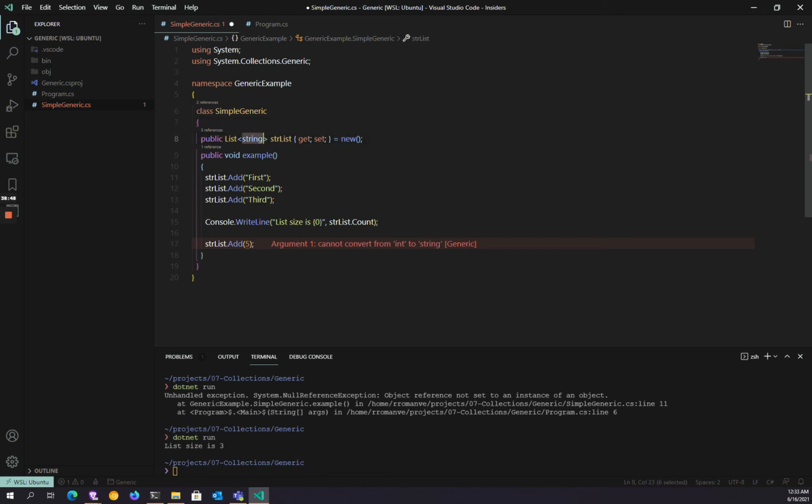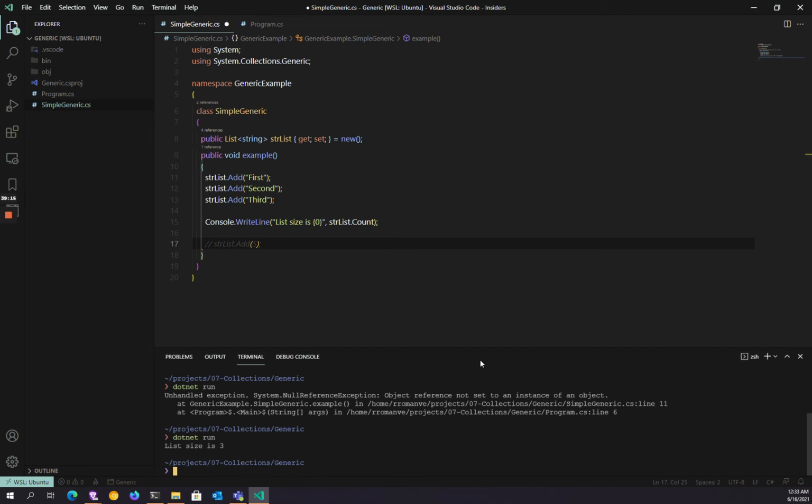Do we need to initialize this? Oh yeah, we needed to do an instance by default. There you go. I didn't initialize the list, so it's a new instance of a list of a string. Okay, sorry for that. So after I initialize the list itself, we're able to add elements and we can actually access the count in there.